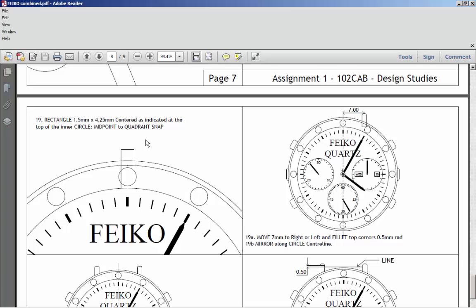Right, so we need to create a rectangle. We're on page 8, a rectangle 1.5 by 4.25. We center it slap bang at the top, so on the inner circle of these three, and then we're going to move that 7mm to the right, and then we're going to round these corners off, and then we're going to trim it, and we are then going to mirror it to the other side.